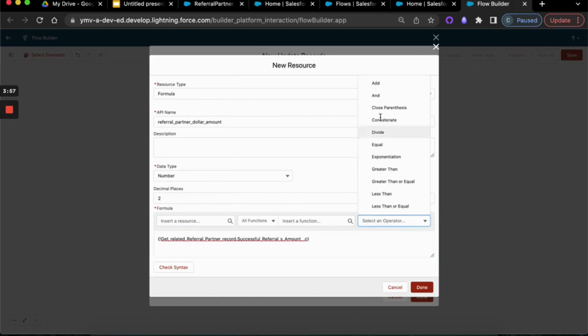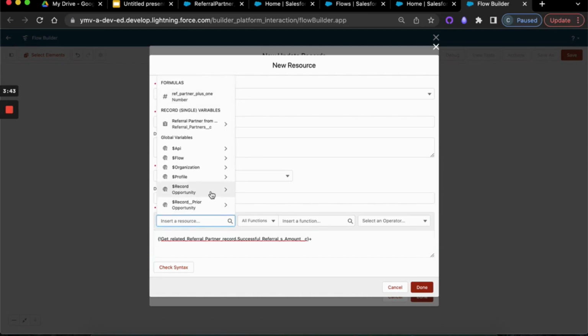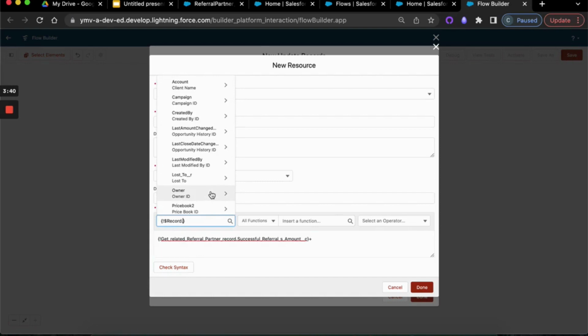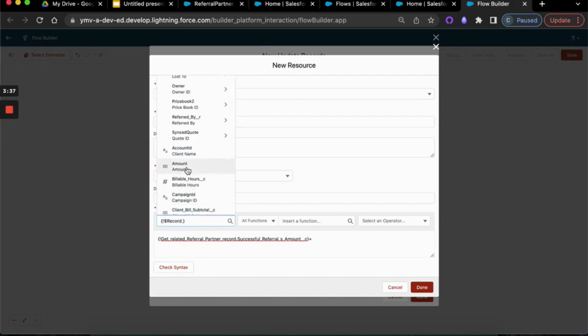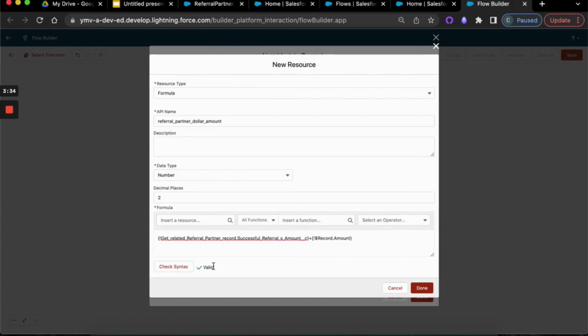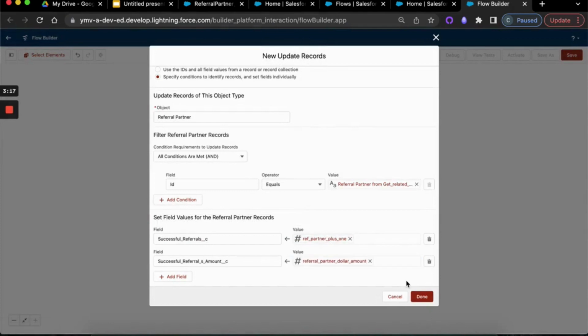Again, we're going to select an operator of add, and then what we're adding is the dollar amount of the opportunity that triggered this whole flow. So for that, we're going to go to insert a resource. We're going to go to here, the opportunity record, and we're going to do amount. We're going to check syntax, it's good. So it's taking whatever the value was of this field for the referral partner prior to this flow, and it adds the dollar amount of the opportunity that was just won. We'll hit done, and then there we have it.